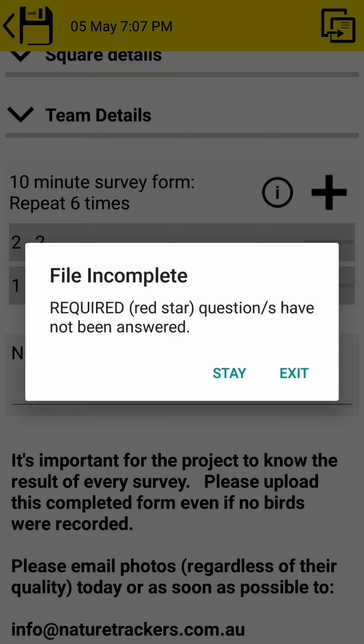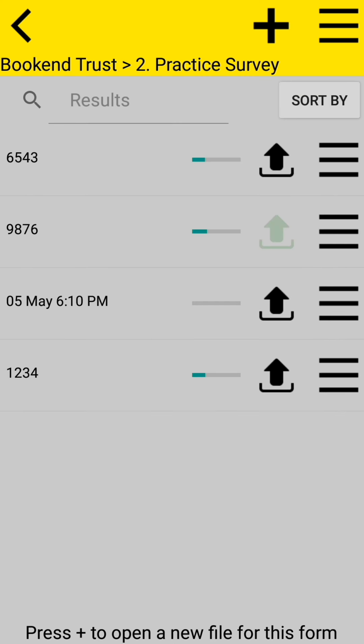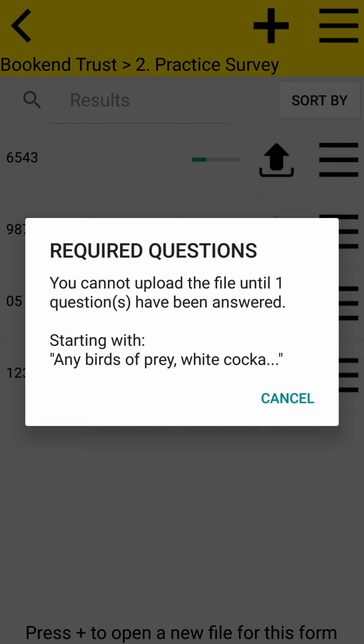Or if I wanted to use my phone for a while for something else, I could save and exit at any time. The record is there. There it is, number 6543. It's ready to go. And this button here is the upload. Once I'm back in range, because we may have been in an area without coverage, I just need to make sure that I upload. And that's now sending, okay.